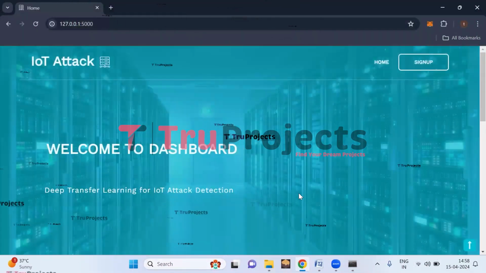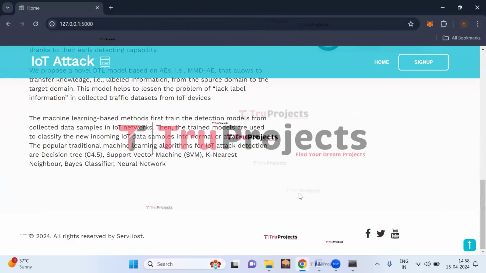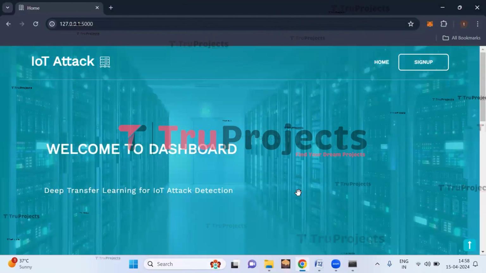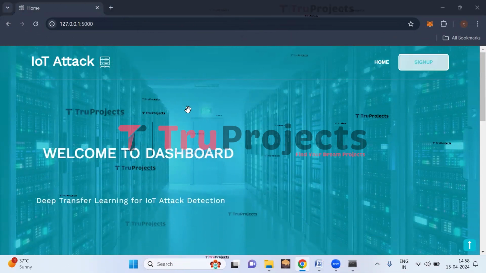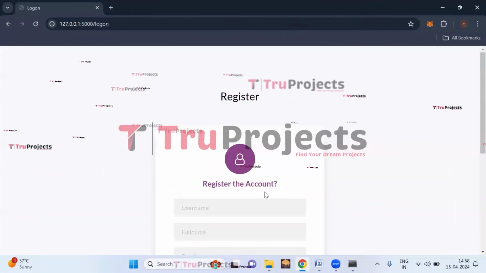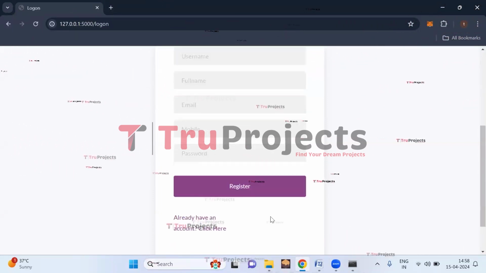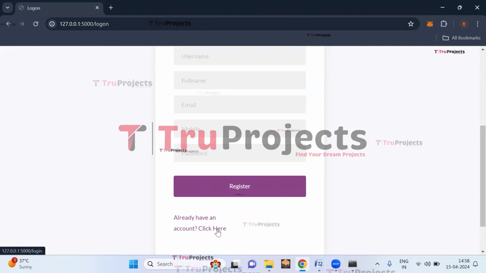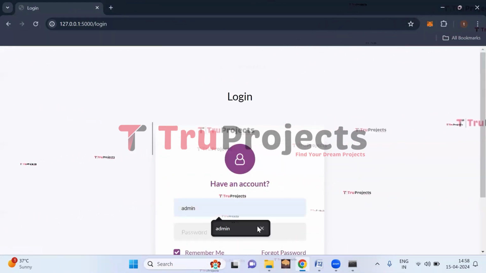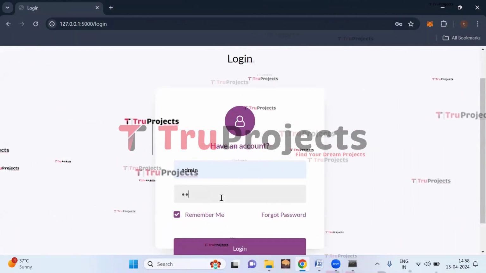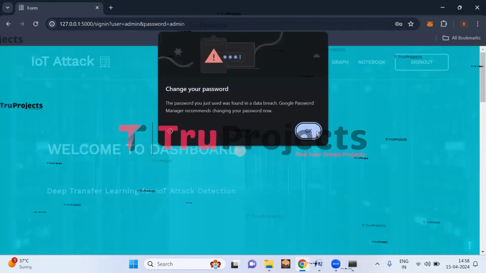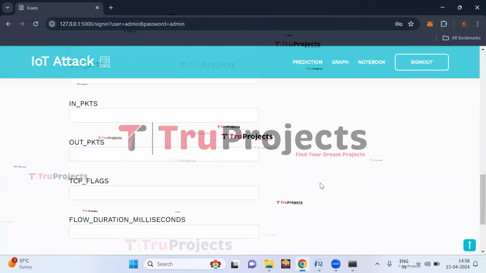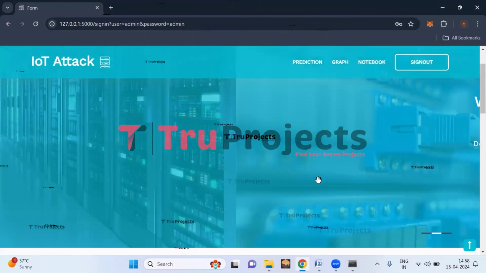The homepage of the project is displayed in the browser. This is the front end built using the Flask framework. If we are a new user, we need to register first. So click on the sign up button here. Here we need to enter all these details to register. But I have already registered, so click on click here. Here we need to enter the username and the password which we have registered and then click on login. We have logged in successfully and we are redirected to the prediction page.